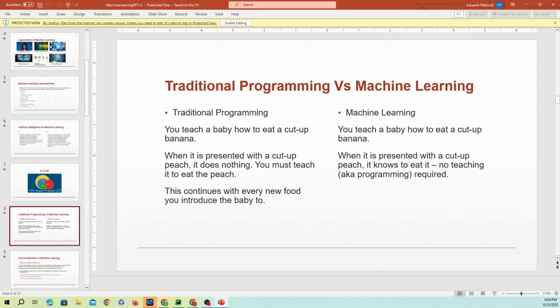So that's because it's going to be able to learn from itself. That's the difference between traditional programming versus machine learning, right? You don't have to teach it. It will eventually learn by itself to do what you need it to do. So you can help the machine learn, and then the machine is going to be able to learn beyond the things that you have given it.